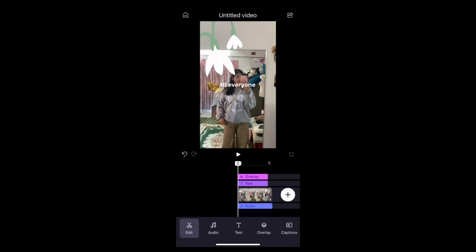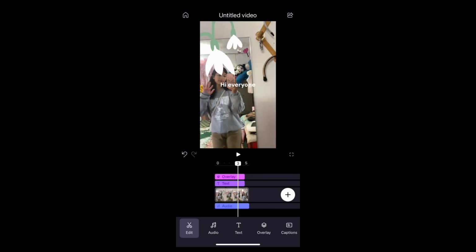And there you have it. You have successfully added elements to your video in Clipchamp.